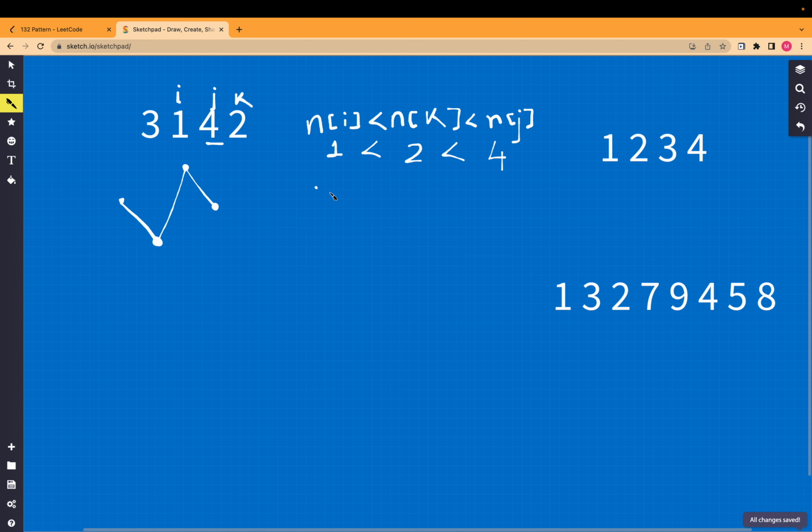If we get this kind of pattern, we have to return true. So basically this was our 1, this was our 4, and this was our 2. We have to find this kind of pattern where this value lies between 1 and 4. And if we find this kind of pattern in our whole array, we have to return true, otherwise we have to return false.